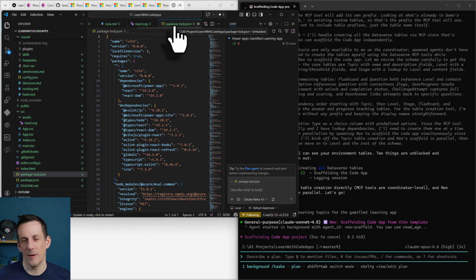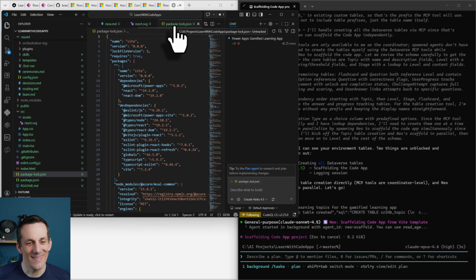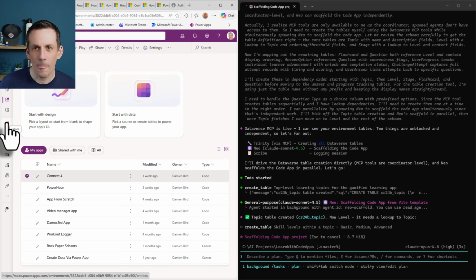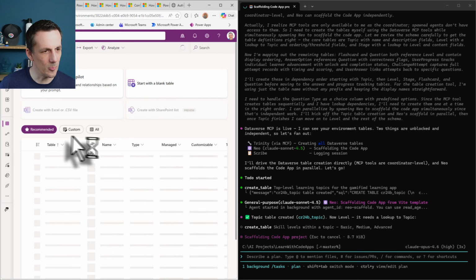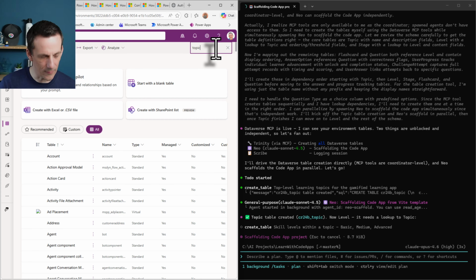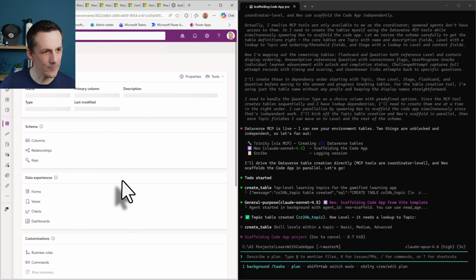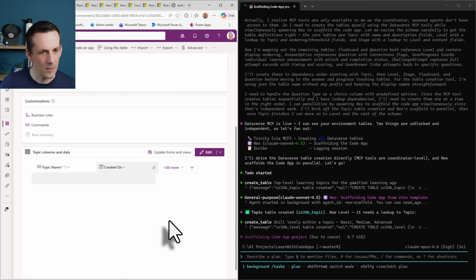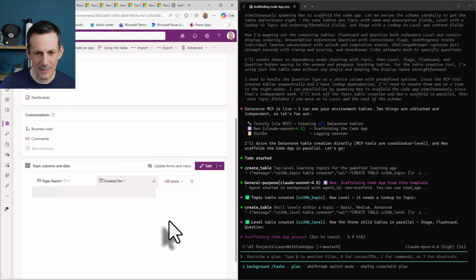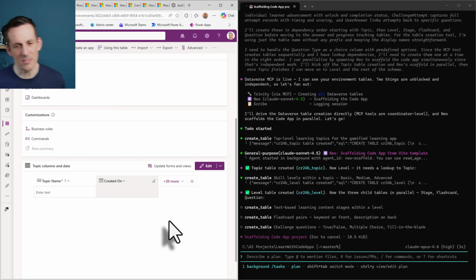And I might want to do a code review, for instance, and ensure that what's been put together is ready for production. Now I note that at the moment our agent is actually creating tables. So if I jump across into Power Apps and have a look at all tables, I should be able to look for one that's called Topic. And there we have that exact table, the CR24B topic table, which is being created as we speak. And I'll keep that open there in case we need to return back to it later.